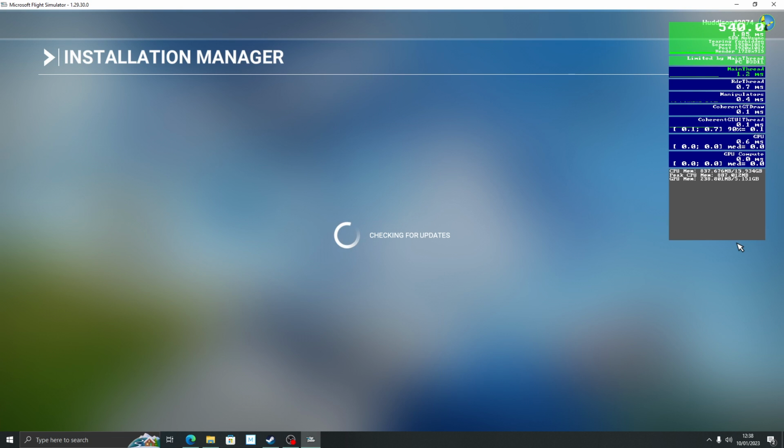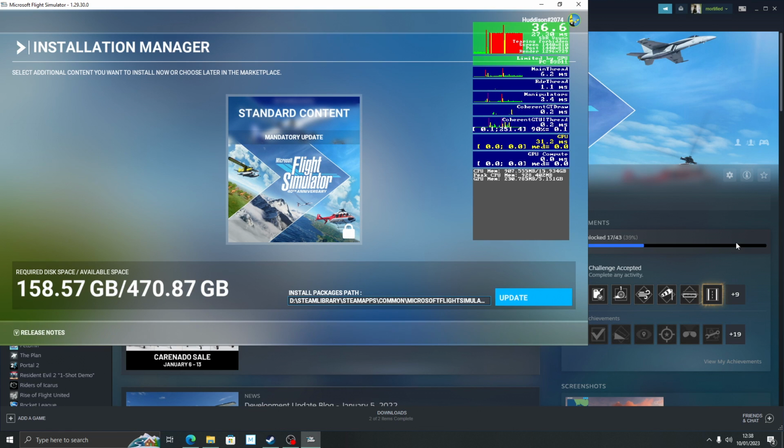Oh, I'm quite nervous at the moment, well, not nervous, but I'm quite apprehensive, because this is the first time trying this method. But if it works, we can celebrate and you can try the same thing yourself if need be. It's hanging a bit there, checking for updates.